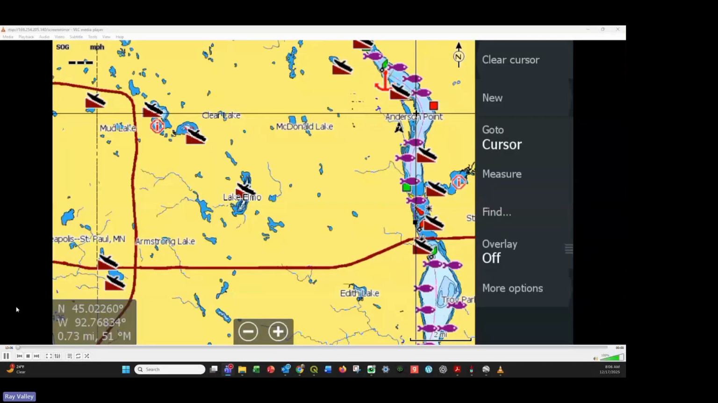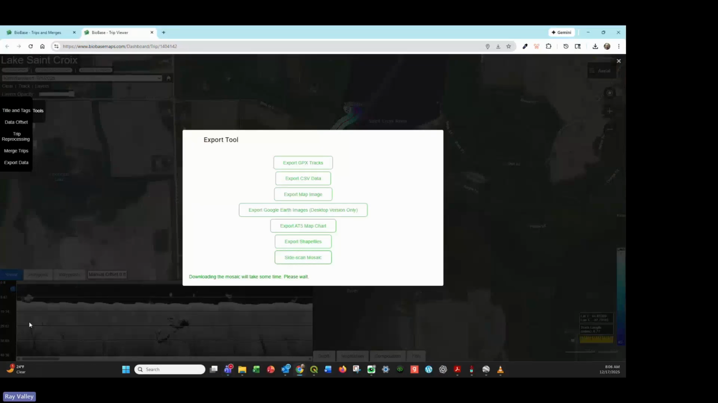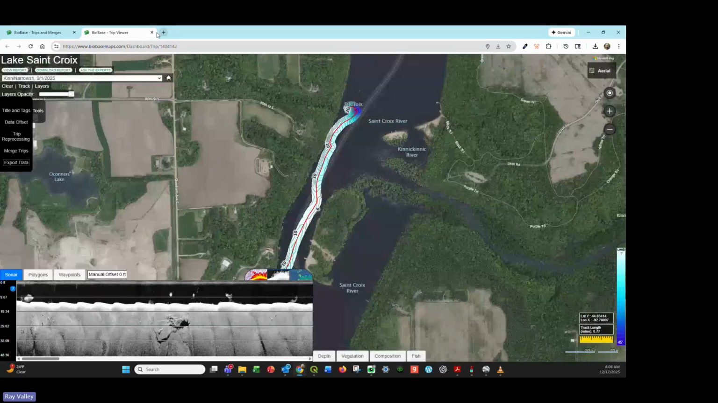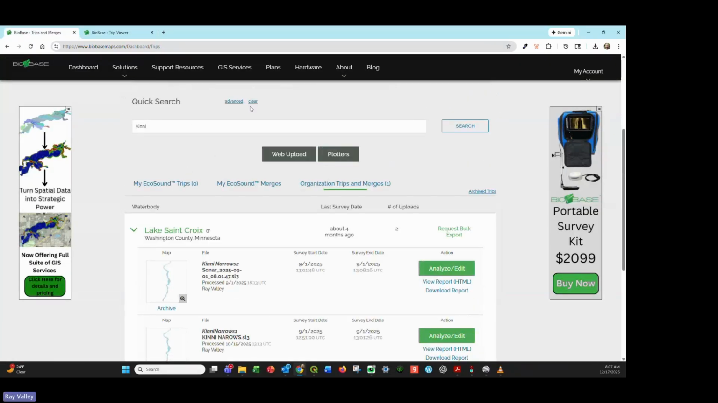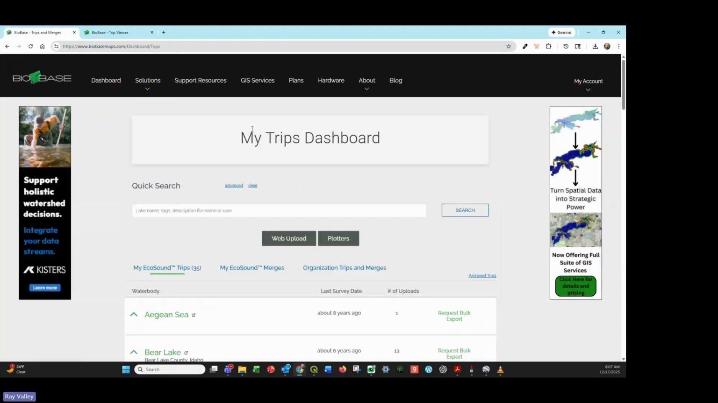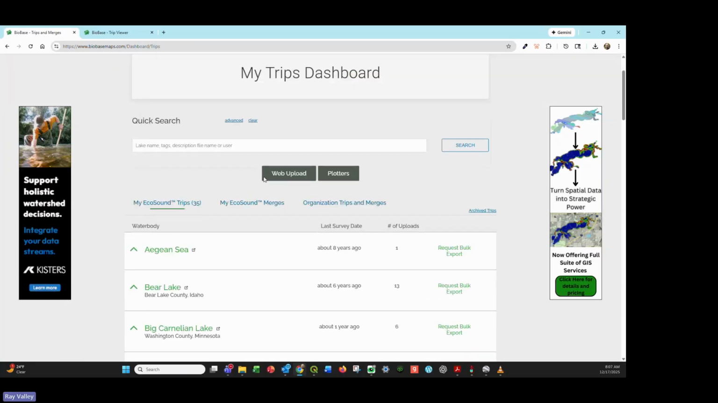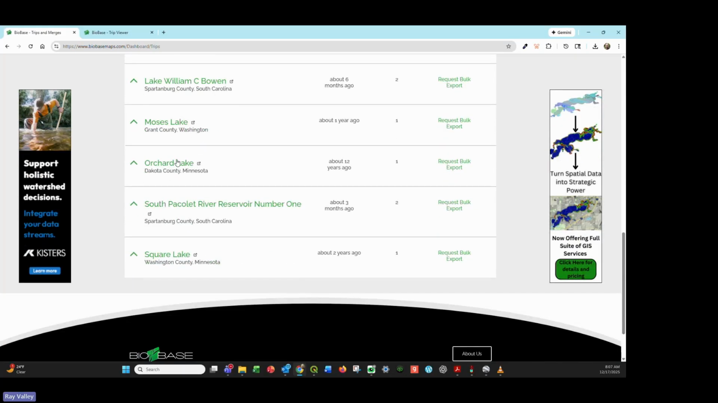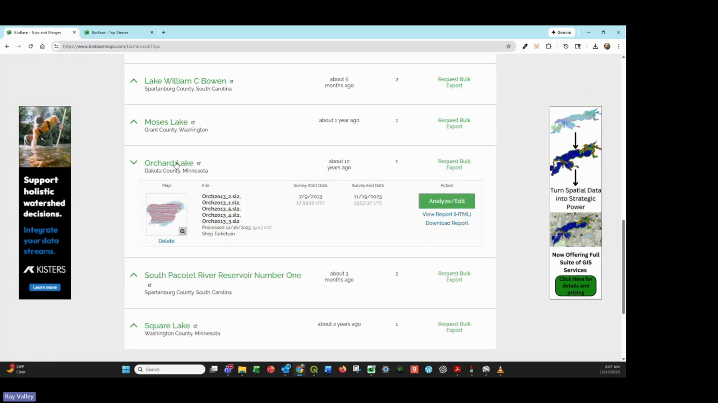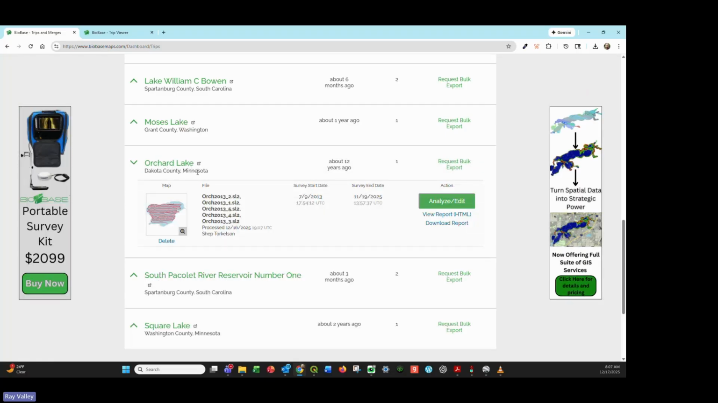Okay, so there is the example of the display. Here first, we'll start here. We'll clear the search here. I was looking for a good side scan trip. And so what we're going to look at is we're going to do everything. This is one of our favorite test lakes, Orchard Lake. And this is the example of the BioBase dashboard here.